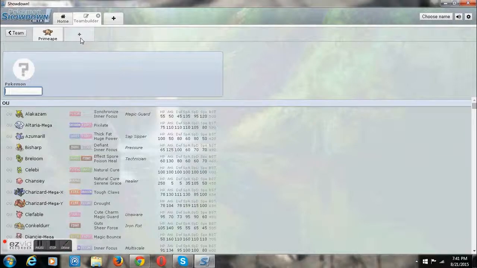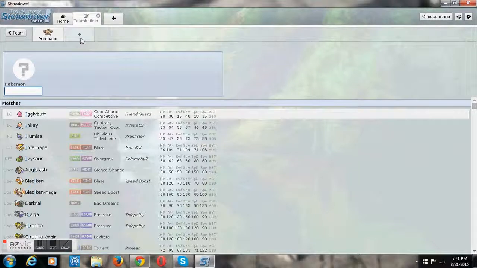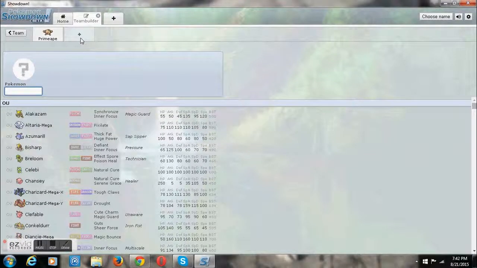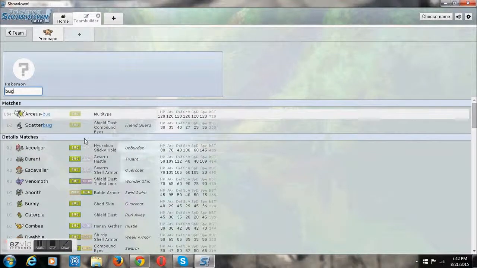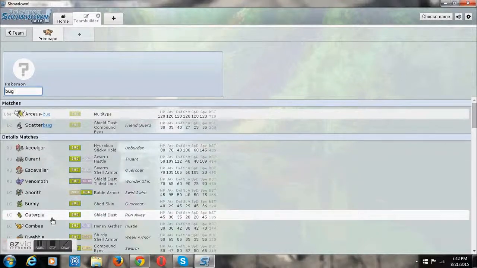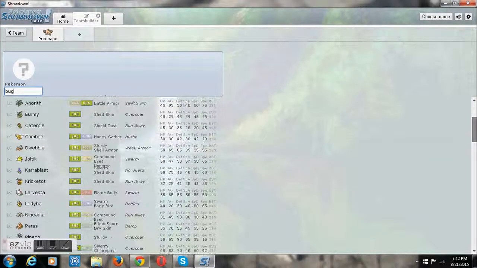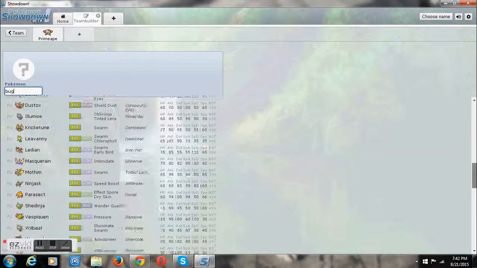We're going to leave the moves blank. I know this is kind of a little weird, but it's mainly because I want to get my Pokemon out and figure out what my common weaknesses are a little bit.